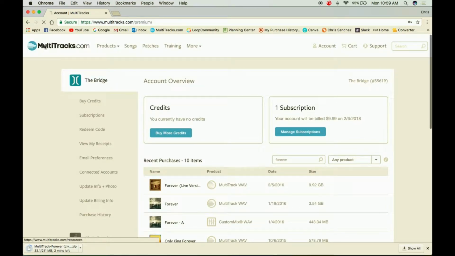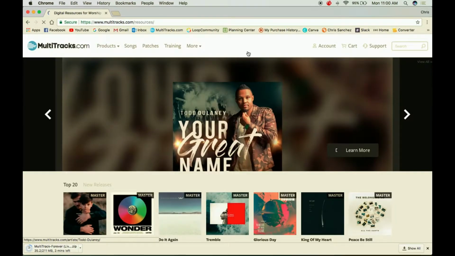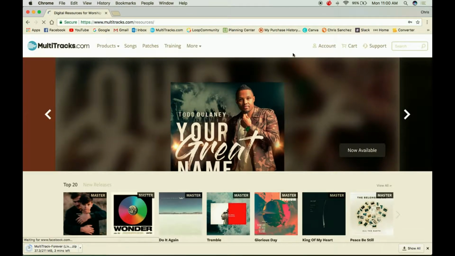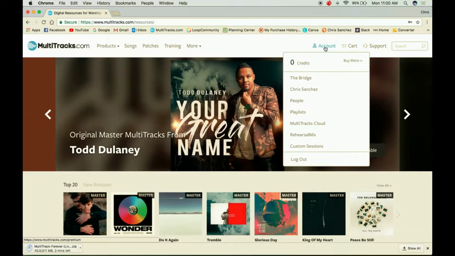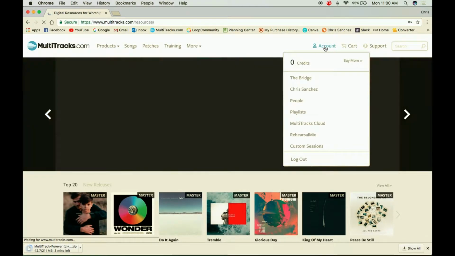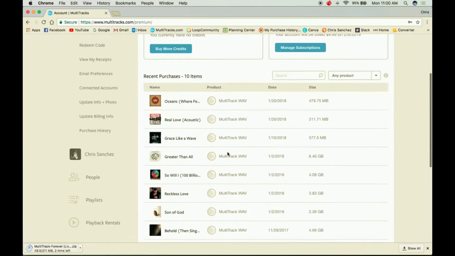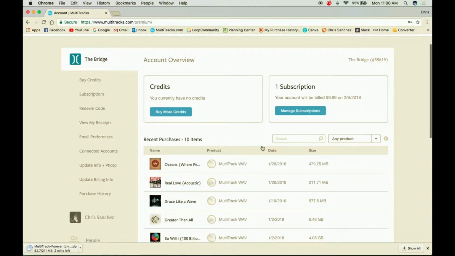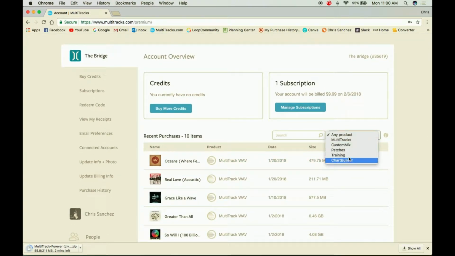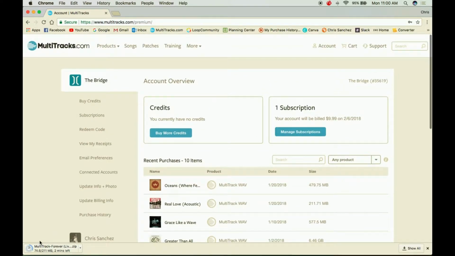So you're here, you sign in, and if you're already signed in, you're going to see account, and then you just click account, and then when you click that, it should show you all of the ones that we currently have, and then you can just customize it, whatever. So you can do multi-tracks, and that's the ones that we do have. So that'll take out the custom mixes, patches, trading, chart builder. You don't need to worry about any of that. And so it's loading Forever.